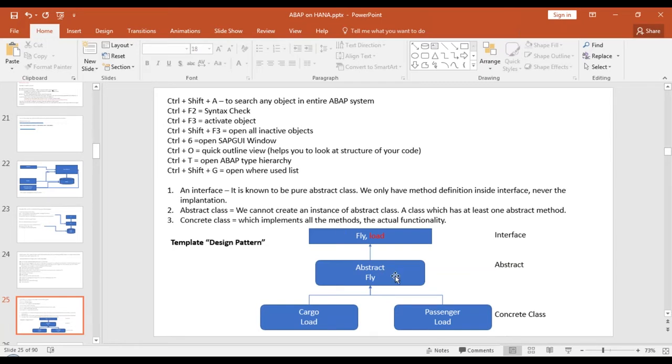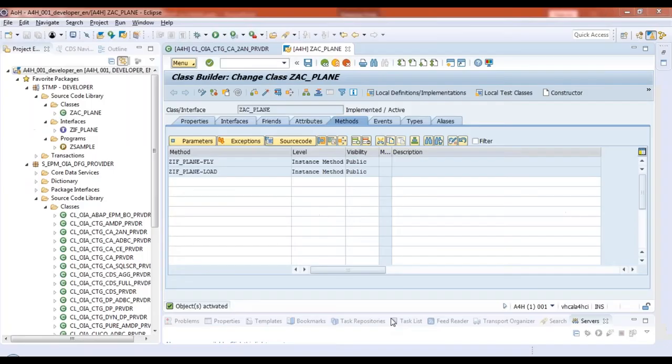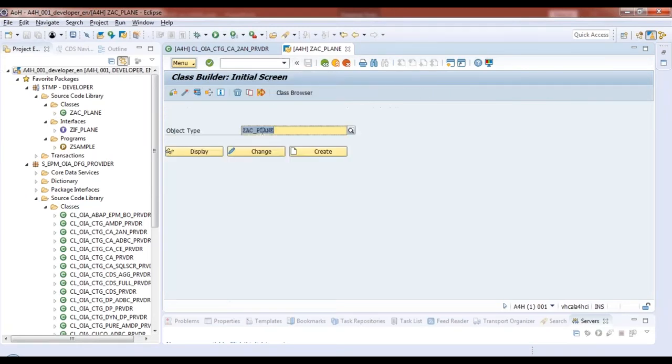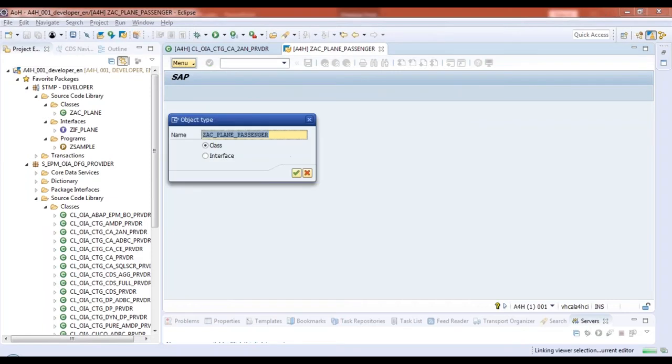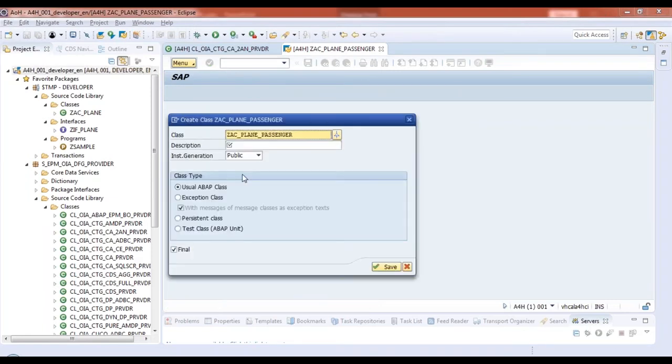Now what does it mean? We need further inheritance, creating cargo and passenger plane classes, inheriting from the abstract class which we have here. So let's do that. I'm going to switch back to SE24 and create ZCL plane passenger. Click on the create button and create the passenger class, click on OK, and I just put here something like passenger plane.